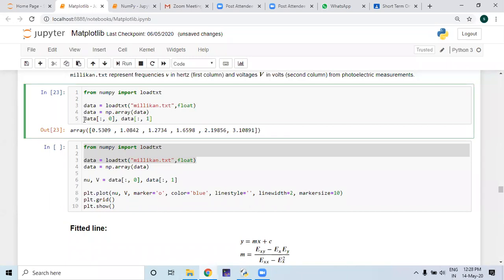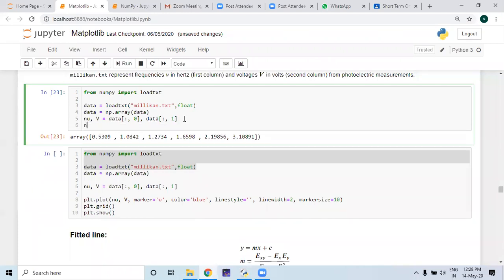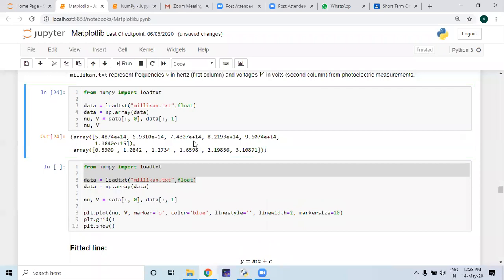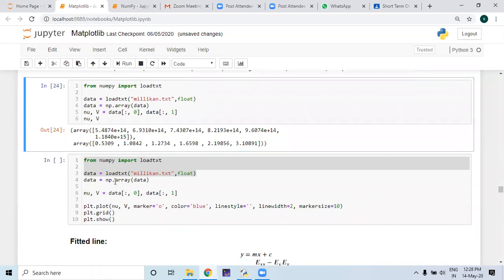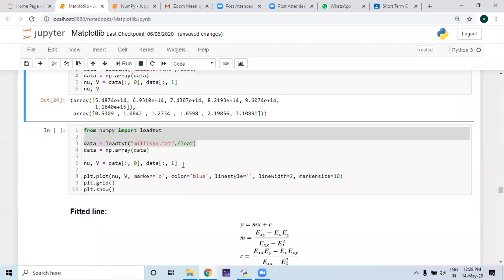And Python has a very beautiful feature. If I write nu and v, it will understand that nu stands for the first one, v stands for the second one. And after that, if you write nu, it will give the result like this. So it is giving a better understanding. What is nu? You understand it is the frequency, v, it is the voltage. Now you work it out. This is what exactly I did.